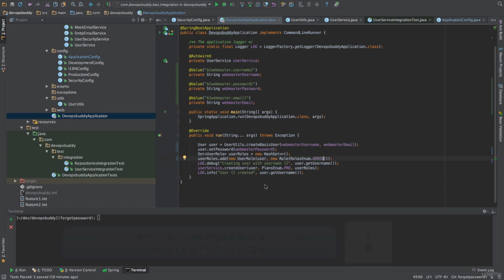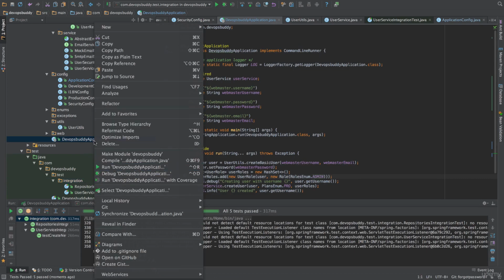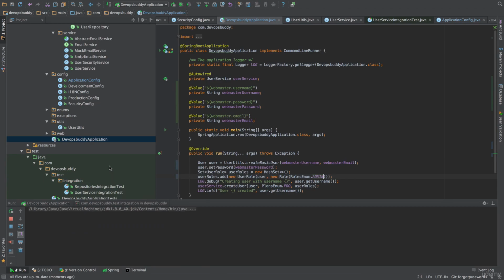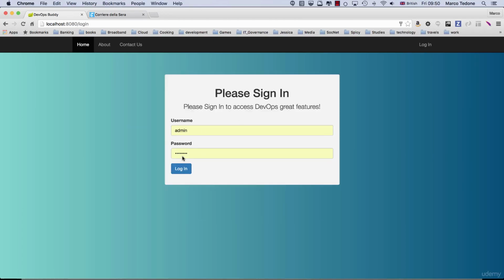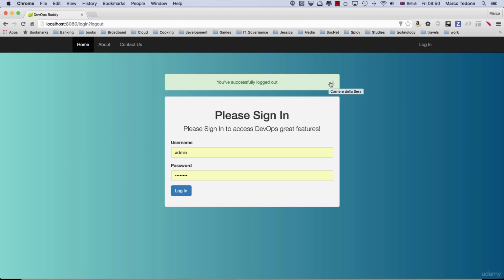Let's make sure that everything still works by running all our tests, which should go green. Now we can start the application and check whether we can log in with the user admin and password. Great, all is working fine.